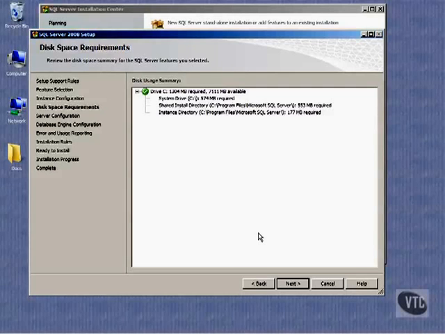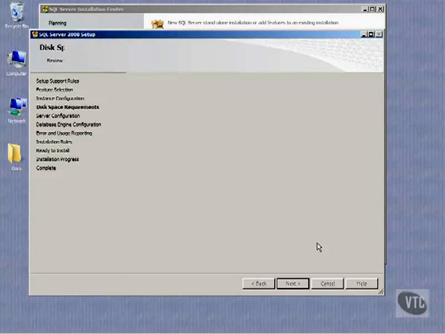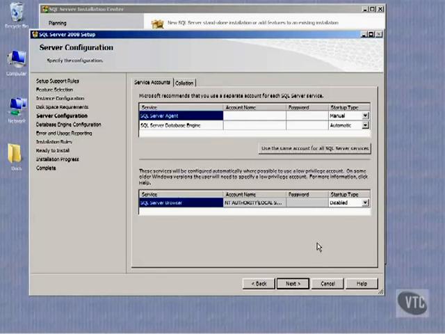Now notice it is telling me now the disk space requirements that I have. I need 1.3 gigs. I have 7 available. It gives me some more information. You can look that over. I'll take next on that, and it's now going to come up on server configuration.